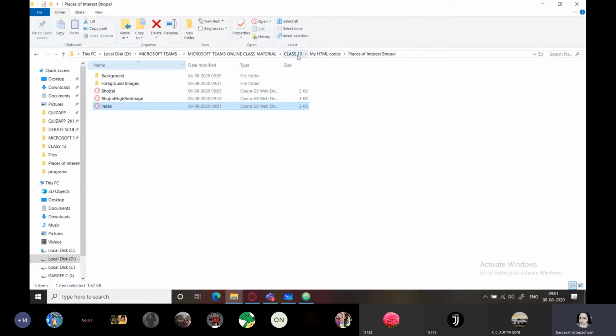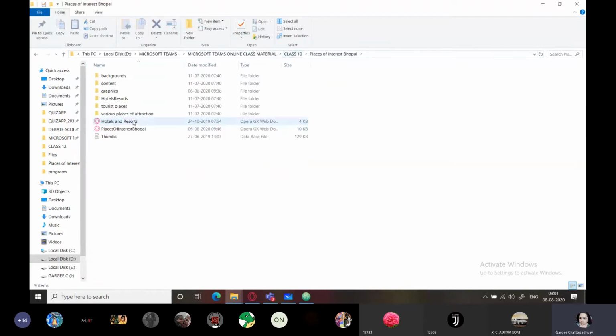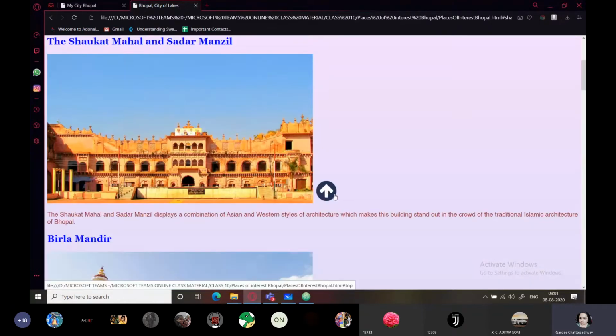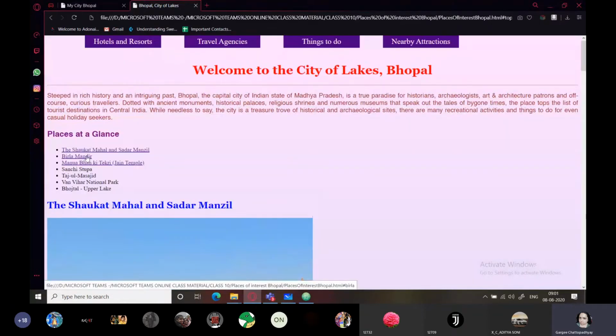Today what we are going to do is we are going to create a menu for our web page, just like this. You can see the menu. So we are going to create a menu for our web page. In the previous class, I had taught you how to create internal linking. So we had seen this. I hope you might have done this at home. So we had learned about external linking, internal linking both.